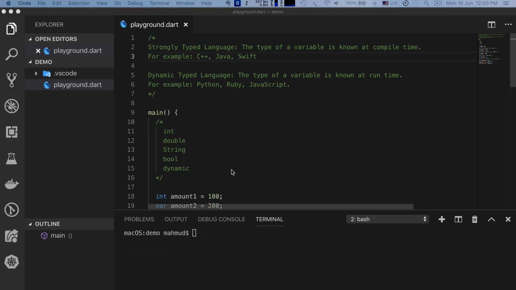There are two types of programming languages. One is called strongly typed, another is called dynamic typed. In strongly typed programming languages like C++, Java or Swift, the type of a variable is known at compile time. And the other type is called dynamic typed, like Python, Ruby or JavaScript.